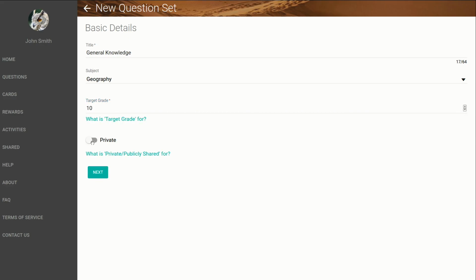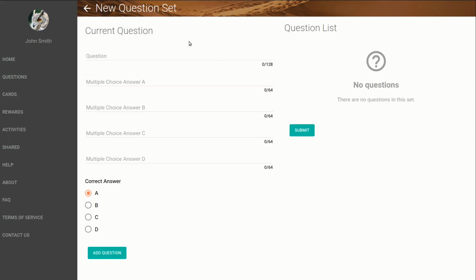And we can leave this as a private question set, meaning only we can see it and use it, or we can set it to publicly shared, which means it will appear in the shared resources section of the website for other teachers to clone and use for themselves. First though, let's just set it to private and go next.